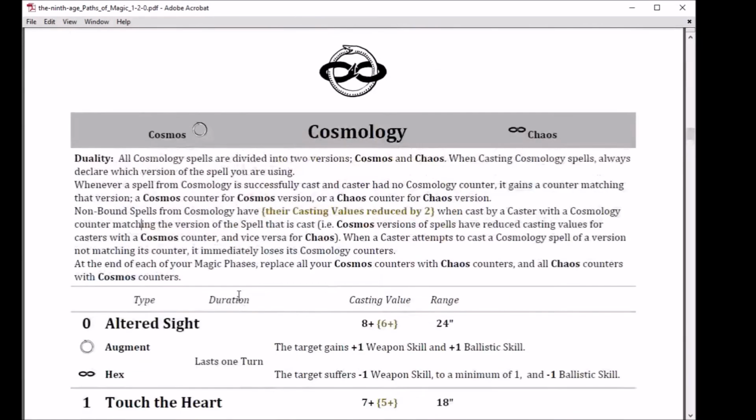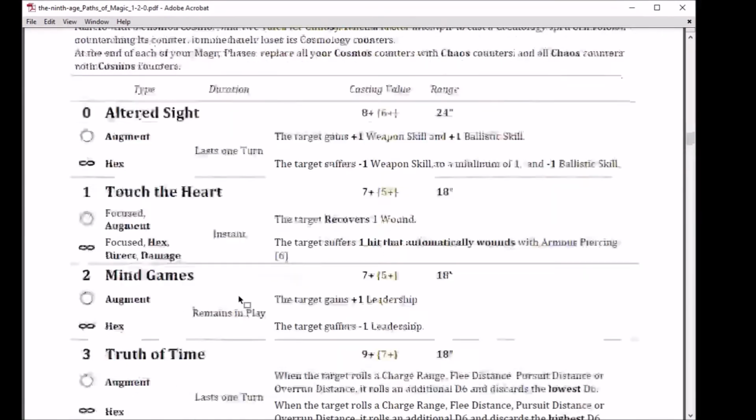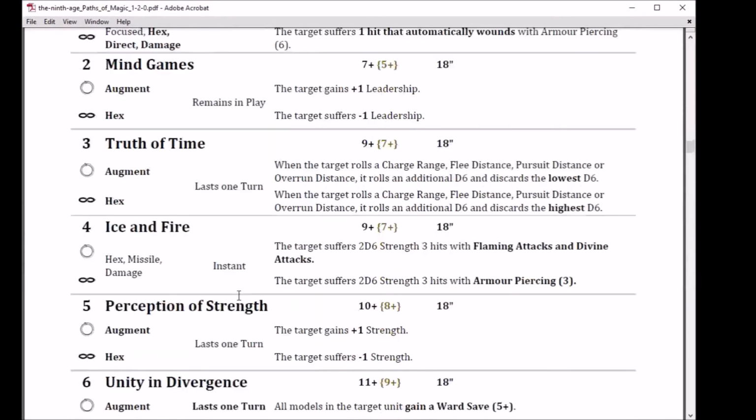What do they call this? The Cosmos side of this. This one, the target suffers 2d6 strength 3 hits with flaming attacks and divine attacks. On the Chaos version of this, the target suffers 2d6 strength 3 hits with armor piercing 3. Wow, that's really good. Still strength 3, but 50-50 wounding on toughness 3 guys, though. The armor piercing 3.